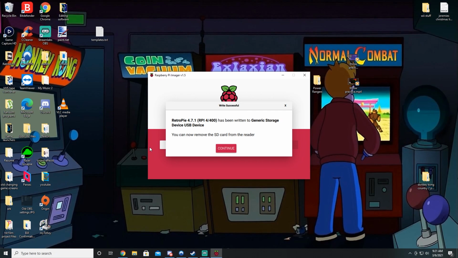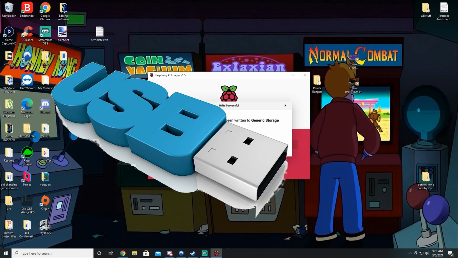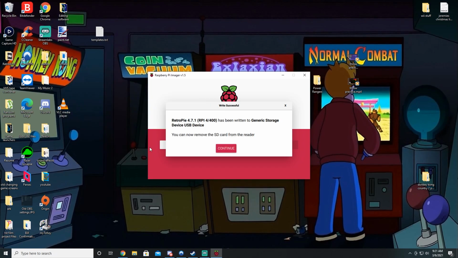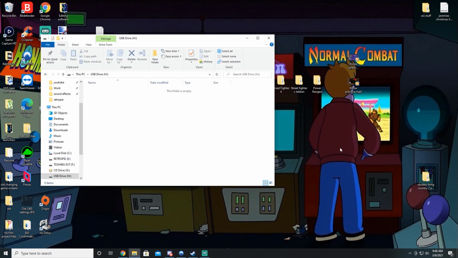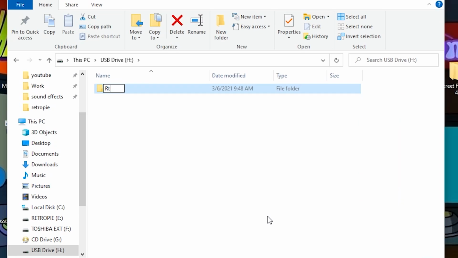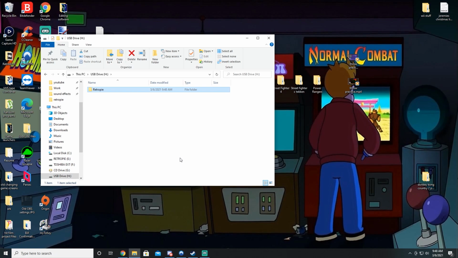Okay, so now that it's done, it says you can now remove the SD card from the reader. So what we're going to do here is remove the SD card and insert it into the Raspberry Pi. But before we go, I also want to let it be known that you do need a USB flash drive for this. Preferably 8 gigs or more, depending on what kind of games you're going to be putting in this thing. Also, before we use our USB flash drive, you want to make sure that it's formatted to FAT32, and you're going to make a folder on the drive and just call it RetroPie. And from there, we'll go ahead and go back over to the Raspberry Pi.